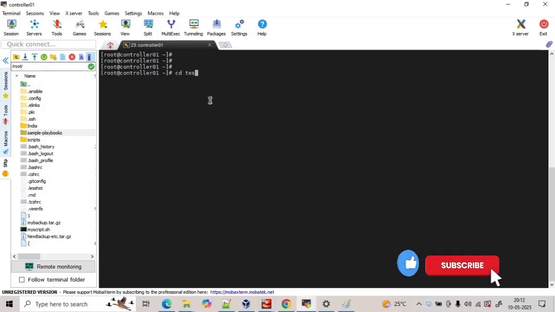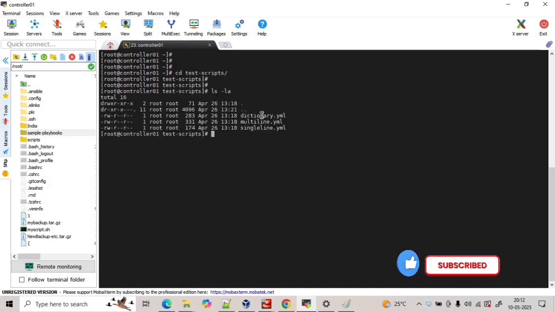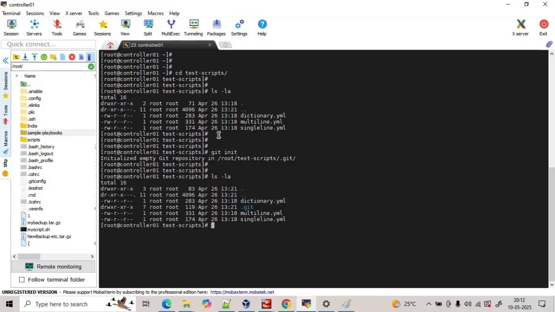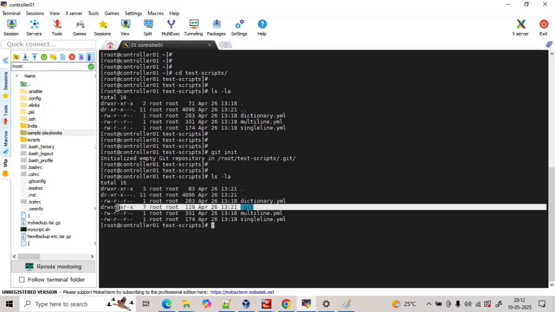cd test scripts. Right now we don't see that Git is initialized here. We are going to initialize Git. It says initialized empty Git repository in /root/test scripts/.git. Let's see if it's initialized. Okay, you can see the .git here.